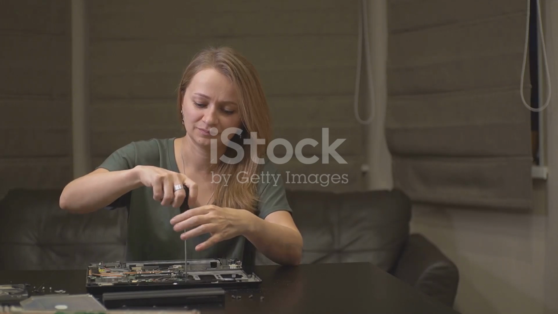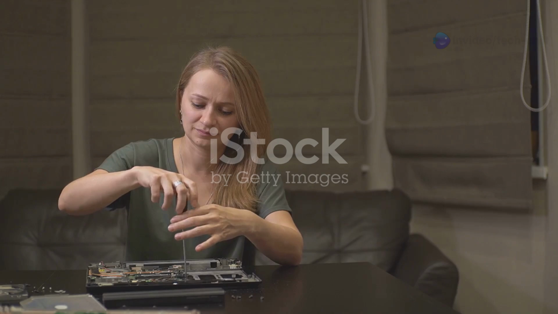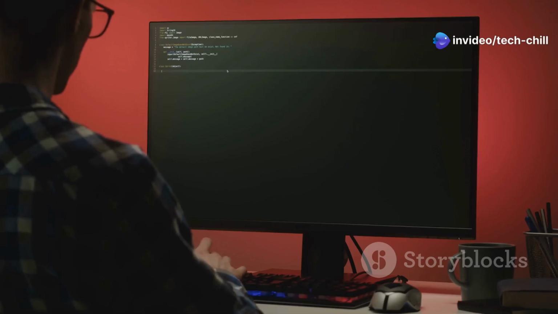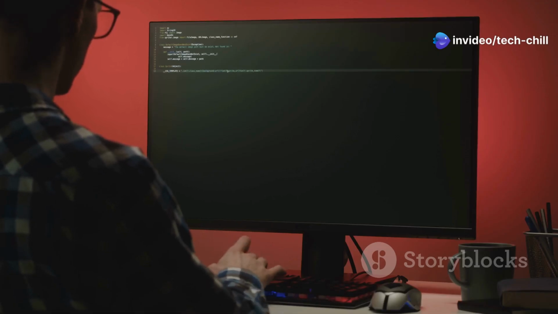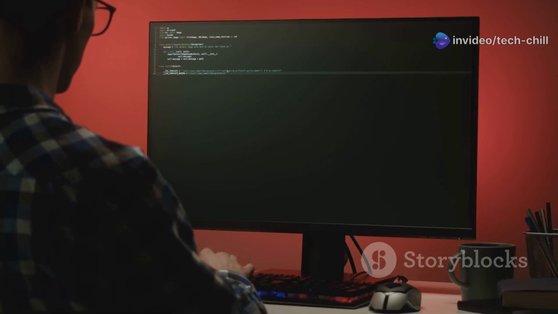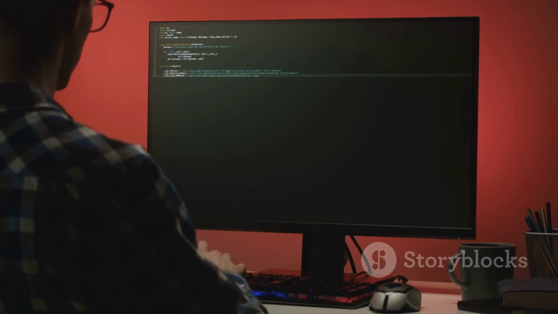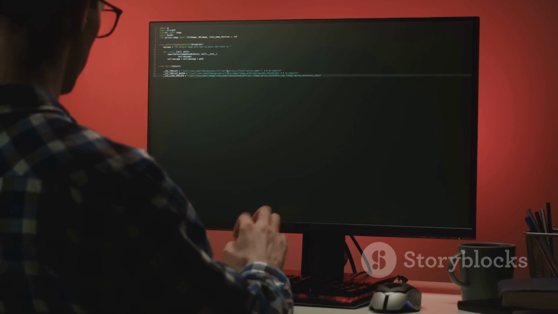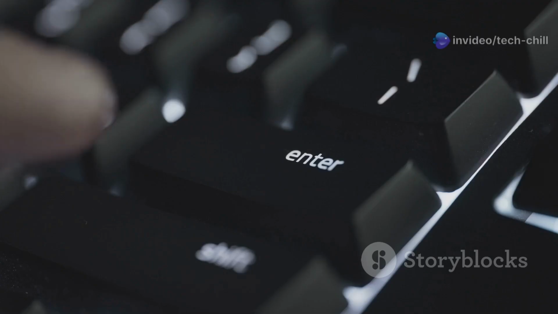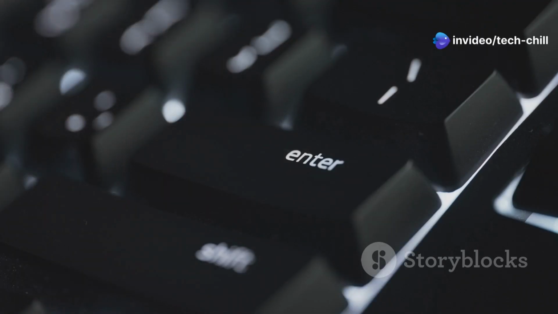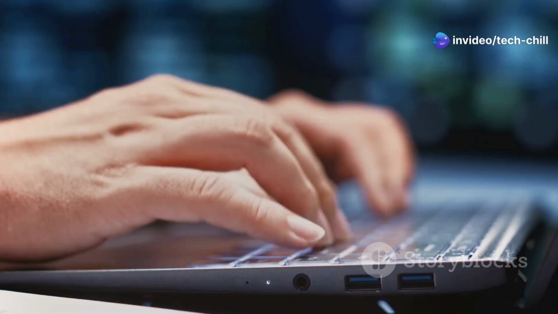Now, for step 4, let's rebuild the BCD or boot configuration data. In the Command Prompt window, type each of these commands and press Enter after each one: bootrec /fixmbr, bootrec /fixboot, bootrec /scanos, and bootrec /rebuildbcd. If you're asked whether to add the installation to the boot list, just type Y and press Enter.